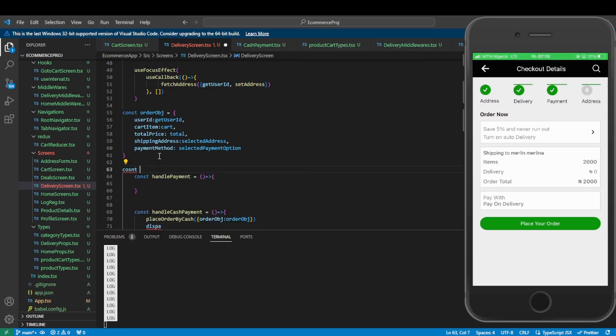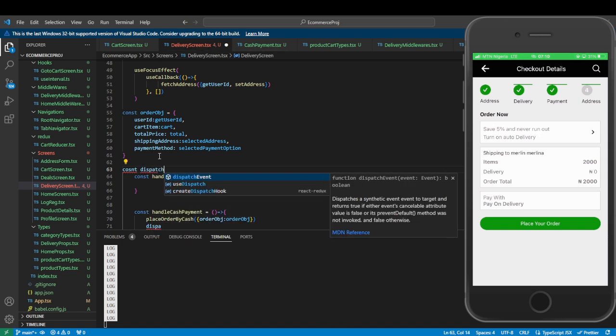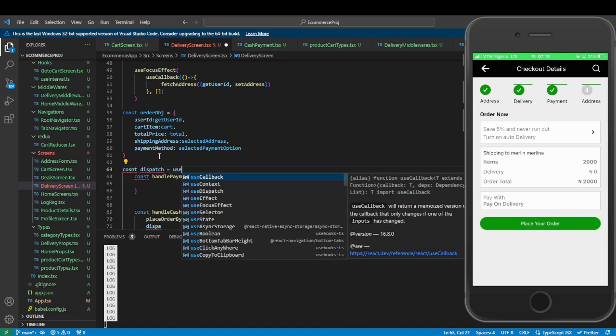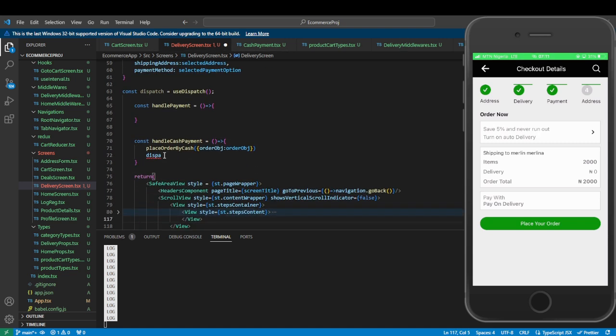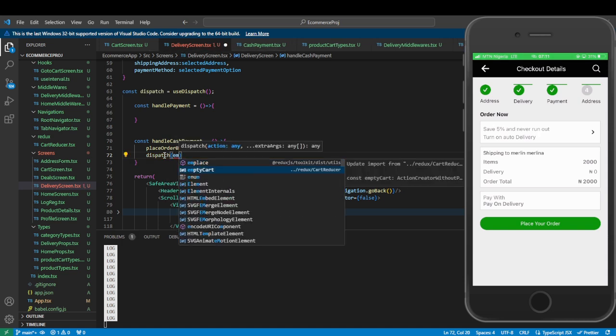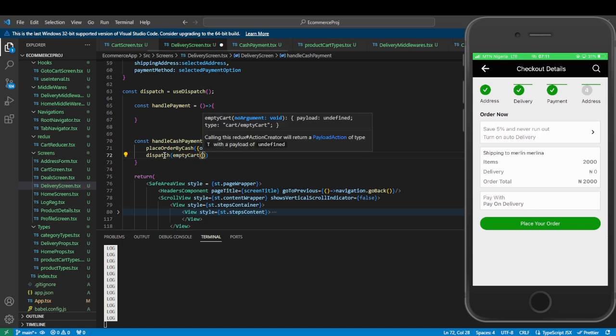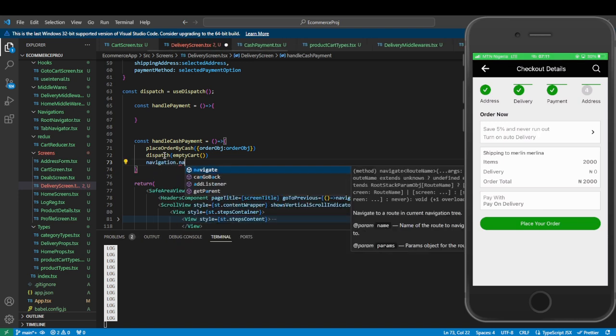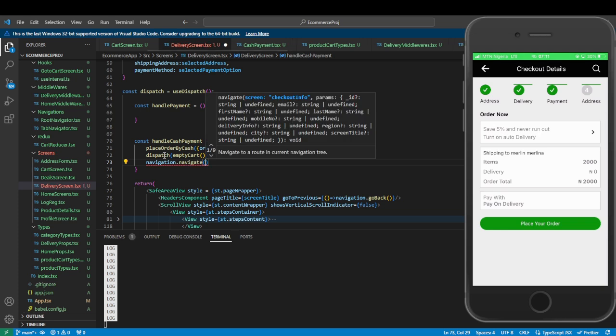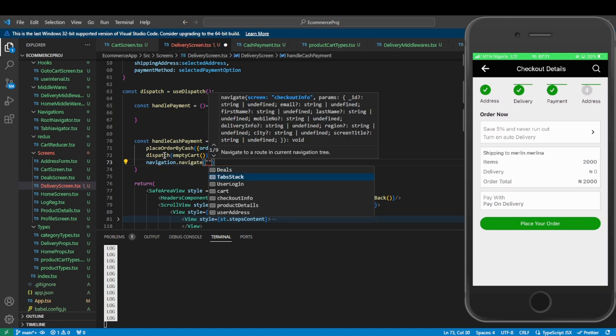So let's say const dispatch is equal to use dispatch. So we'll bring the dispatch here, and then that dispatch will be equal to empty cart. Remember, inside our Redux Toolkit we had empty cart, so it will empty the cart, and then we can navigate using navigation. We'll go back to the home screen. So navigate, and then we're going to write it this way. See, it's so cool. Just imagine the power of TypeScript.